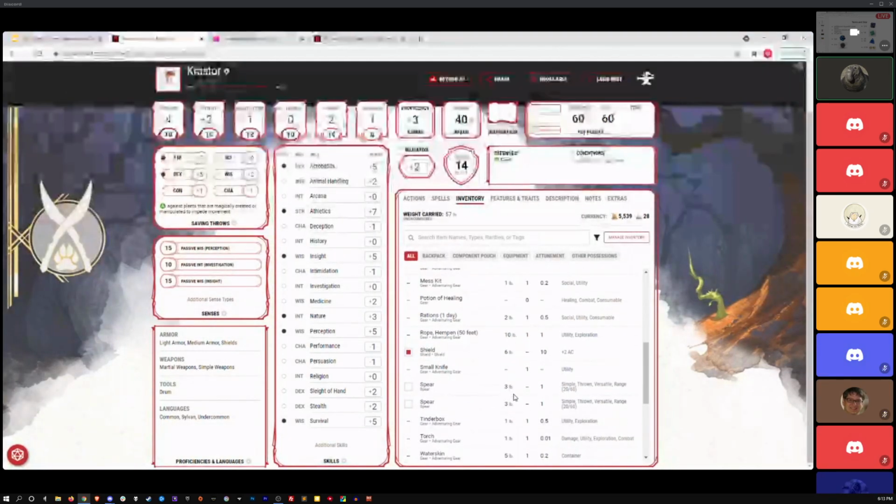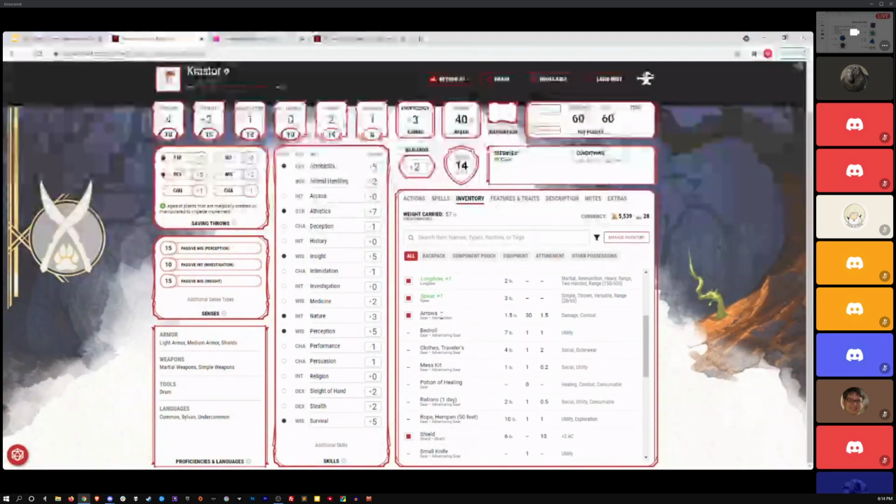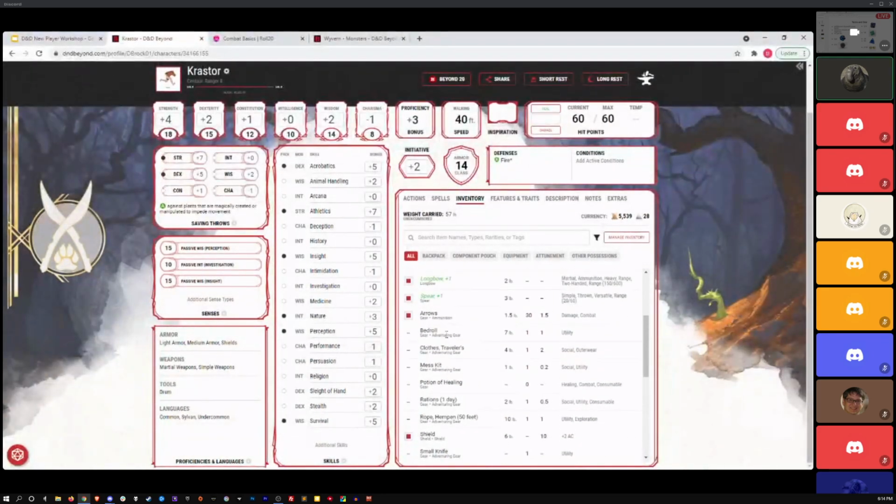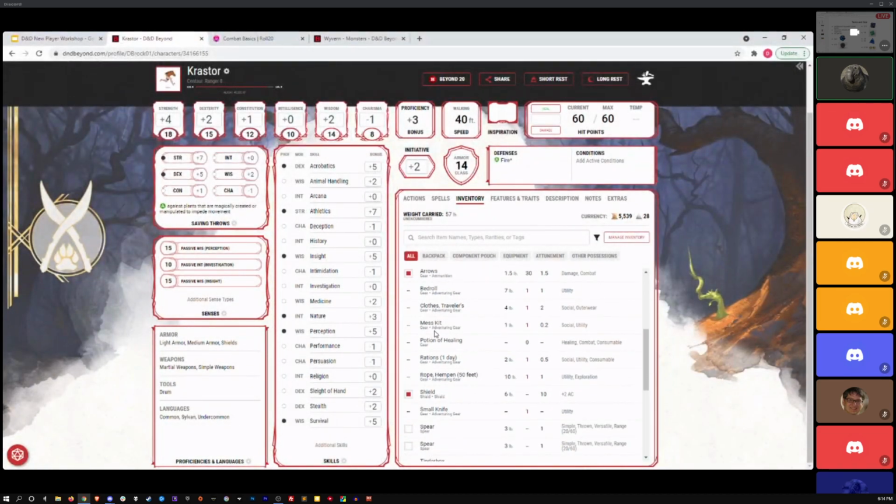Pretty simple that way. And it just kind of lists off everything and how much it all weighs and all that. One thing to note is these little boxes show if an item is equipped or not. So for example, you can see this shield is currently equipped. If I click the box and take it off, the armor class goes down.